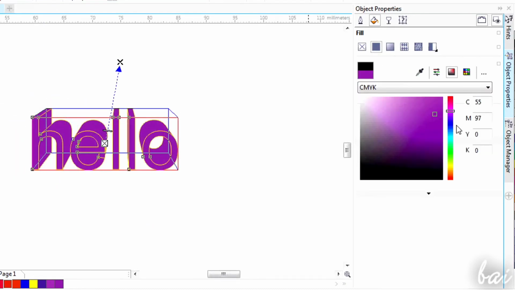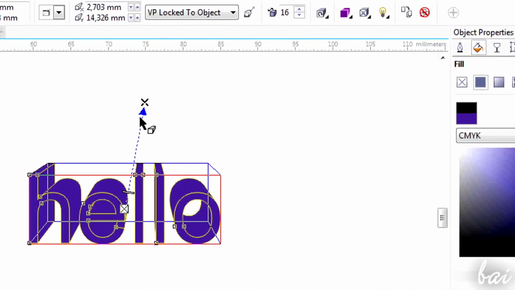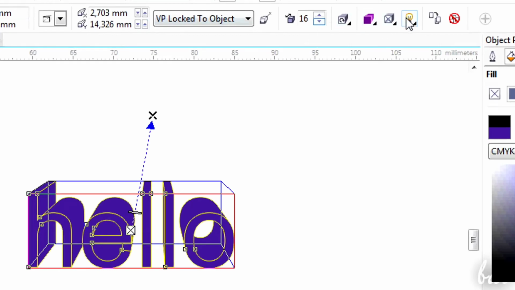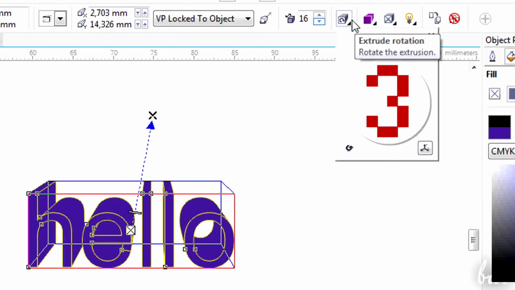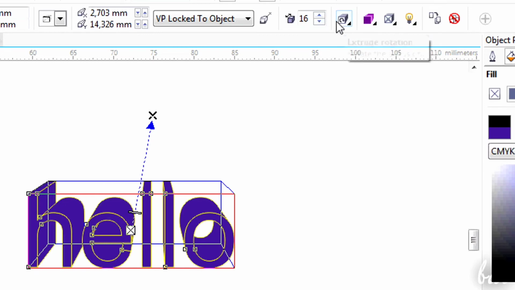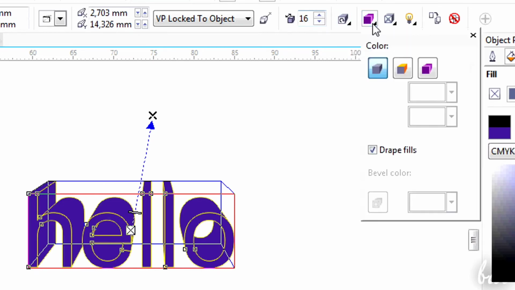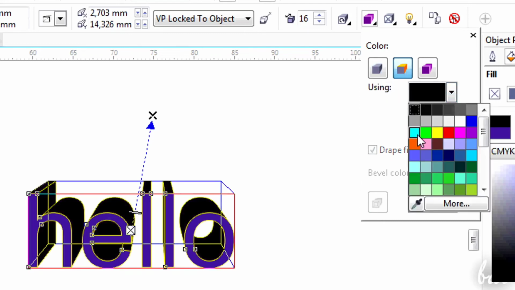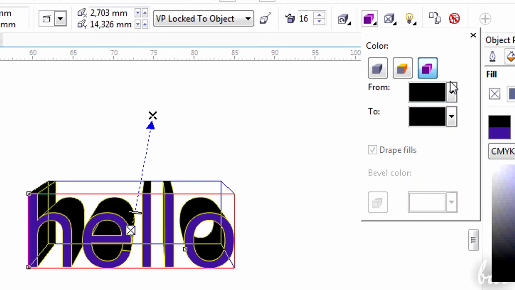To respect the extrusion effect, you must edit using the Extrude tool options on top that appear when the tool is enabled. You can use the icons more on the right. The first one sets the extrusion filling. By default, it is equal to the object filling, but you can apply a different solid color or even a gradient.